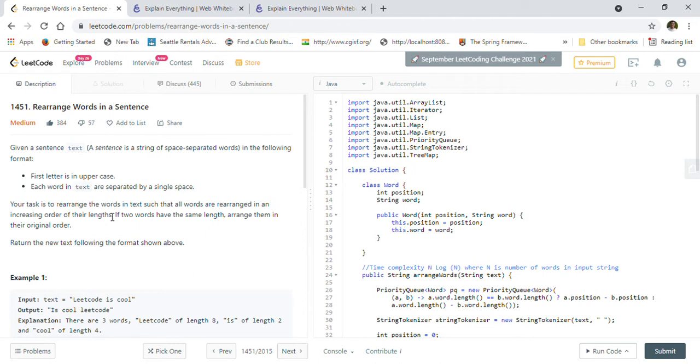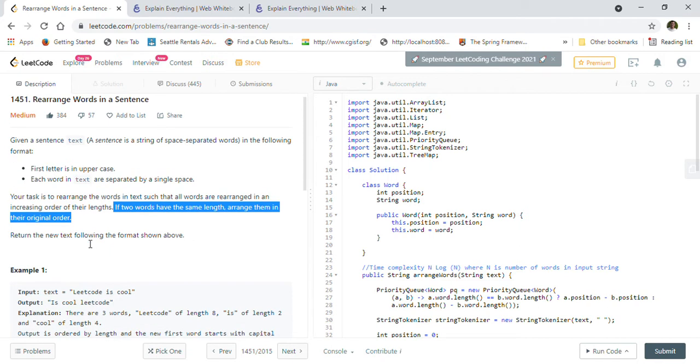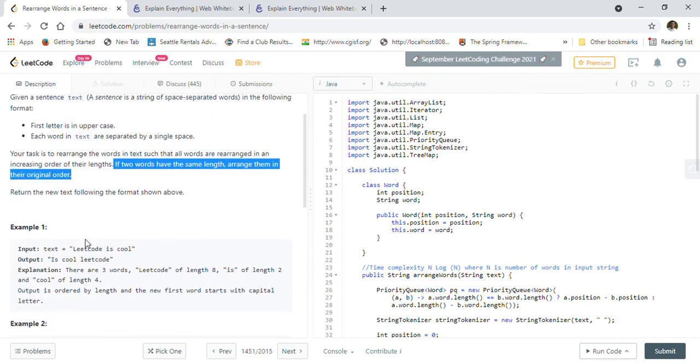So we have to rearrange the words that is given to us based on their lengths. So small length word should go first, and if both words have same length, right? This is also very important. If they have same length, then we have to keep their original order. So we have two approaches and two solutions to solve this problem. So we will go one by one.